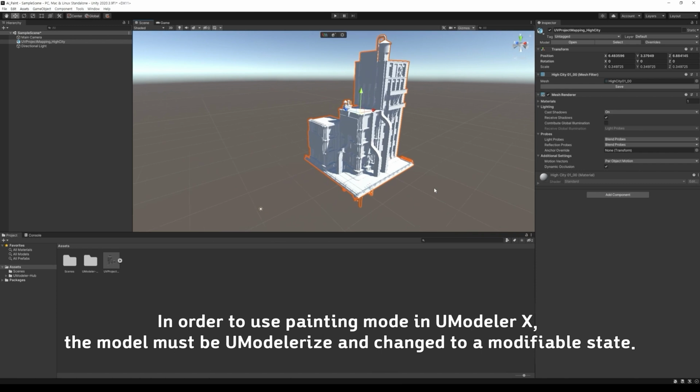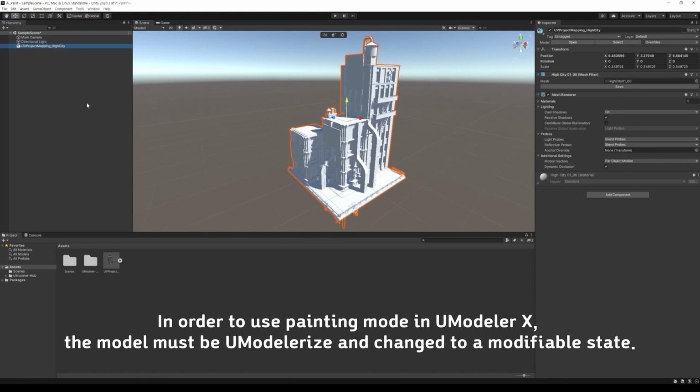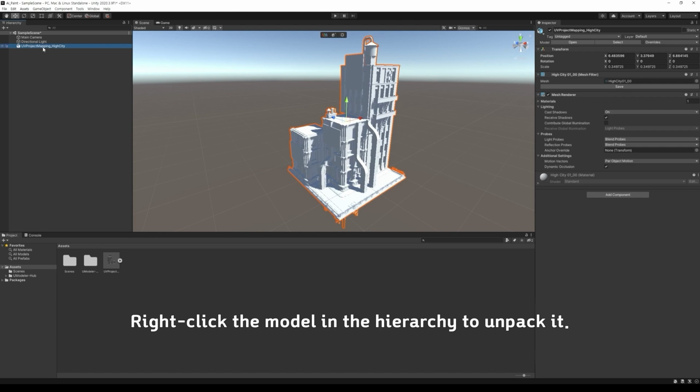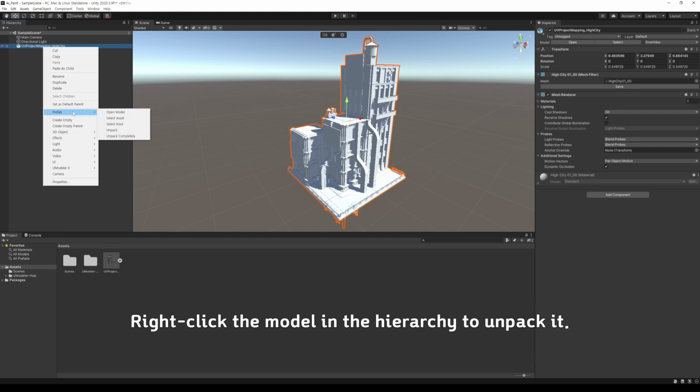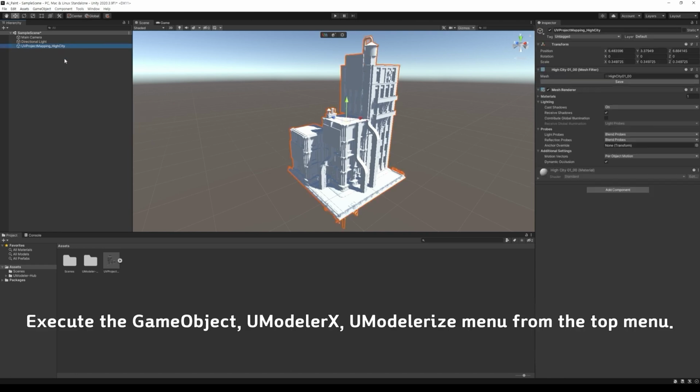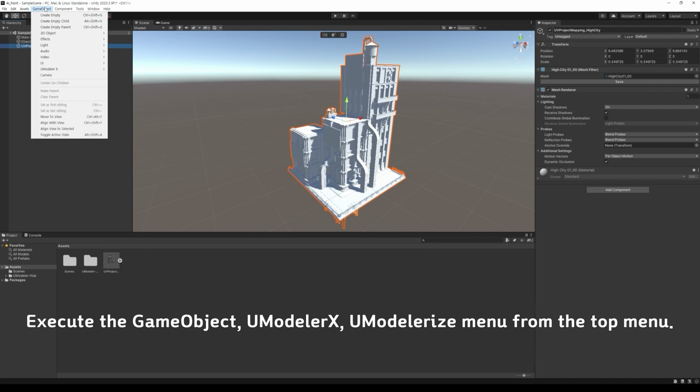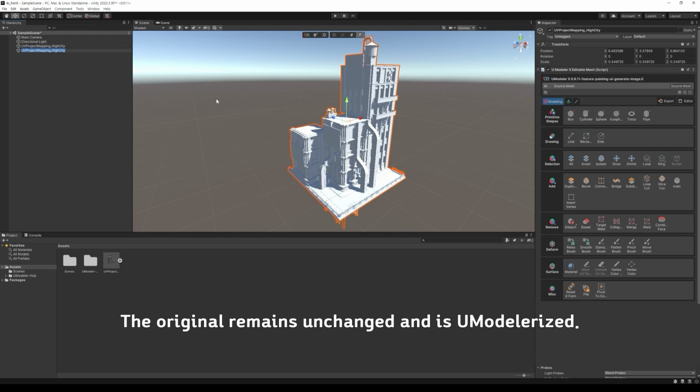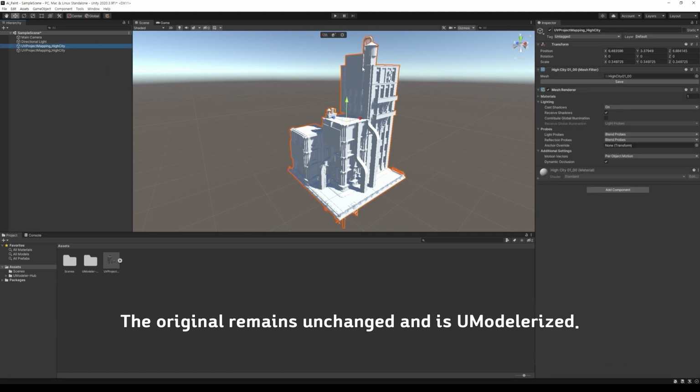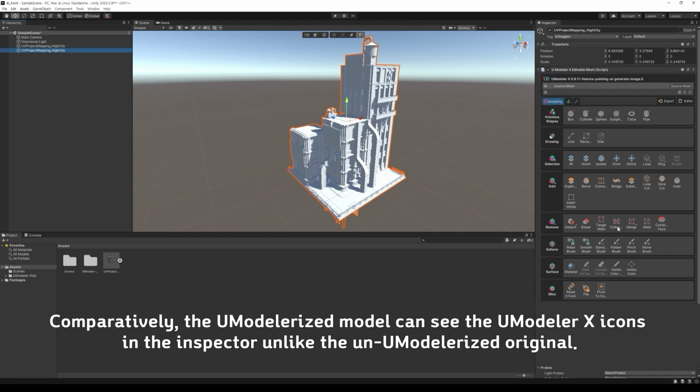In order to use painting mode in UModeler X, the model must be UModelerized and changed to a modifiable state. Right-click the model in the hierarchy to unpack it. Execute the GameObject, UModeler X, UModelerize menu from the top menu. The original remains unchanged and is UModelerized. Comparatively, the UModelerized model can show the UModeler X icons in the inspector, unlike the original.